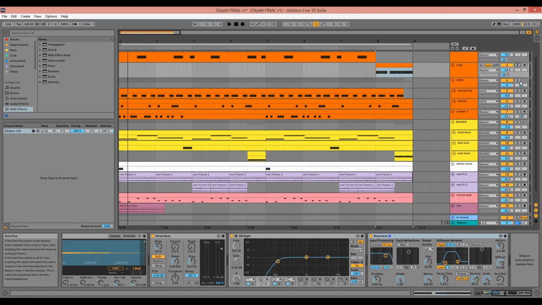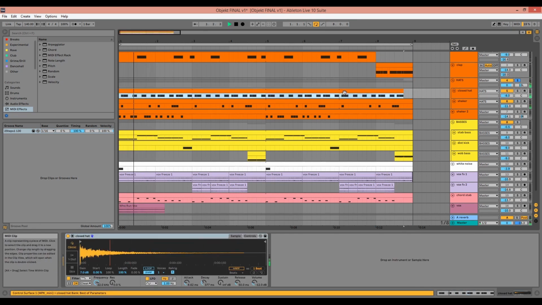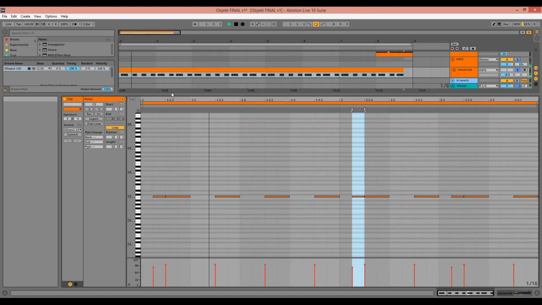Next up, we have the hats group. First, we have the closed hats. I felt a more live sounding hat works well in this context. And it's playing this offbeat house influenced pattern. Again, the groove is applied.